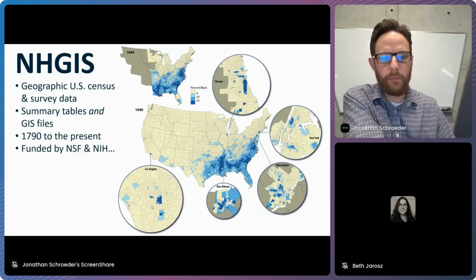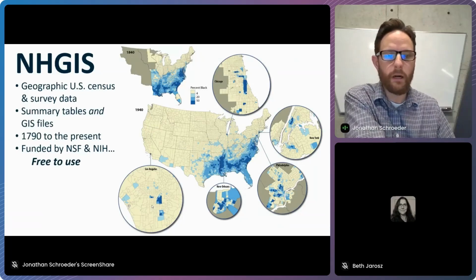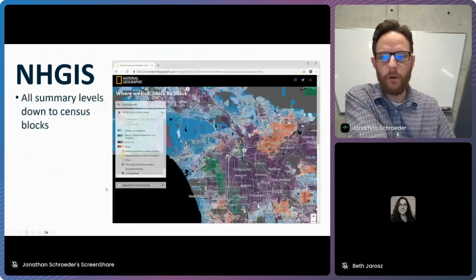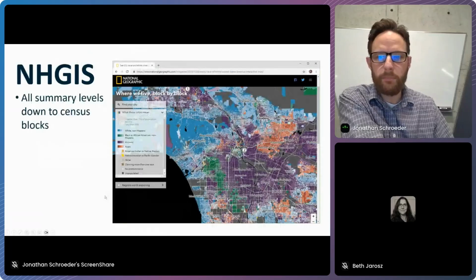We are also funded by federal grants from NSF and NIH, which means that we are entirely free to use with only 2 conditions: that you cite us and that you do not redistribute without permission. But otherwise, it is open to all users. And one thing that makes us popular is that we provide all summary levels down to census blocks.